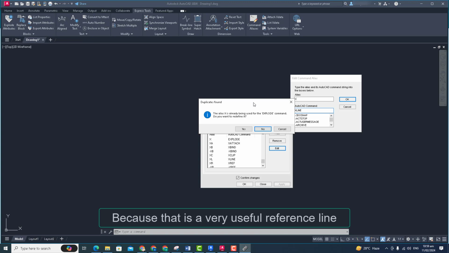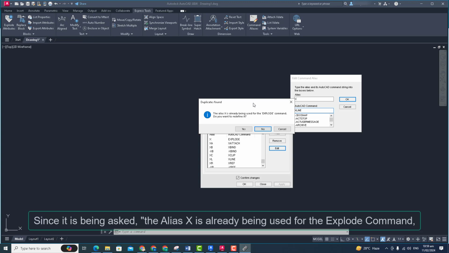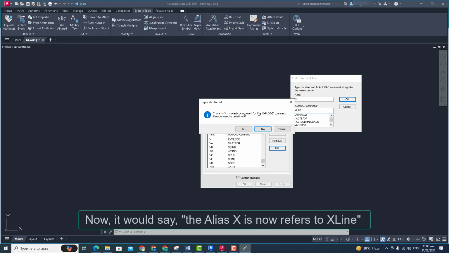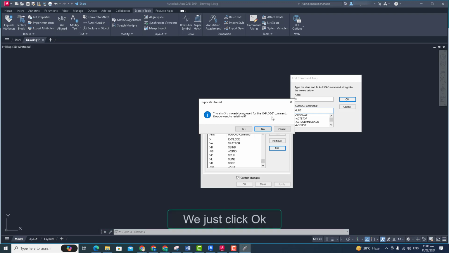Okay, since it is being asked, the alias X is already being used for the explode command. Do you want to redefine it? So let's simply click yes. Okay, now it would say the alias X now refers to X line. Okay, then we just click OK.